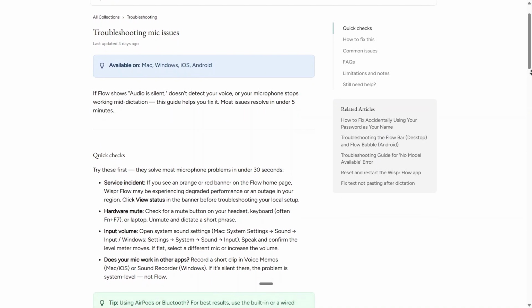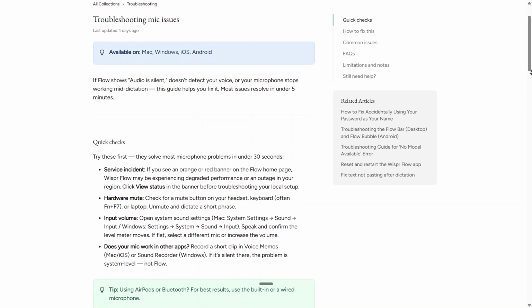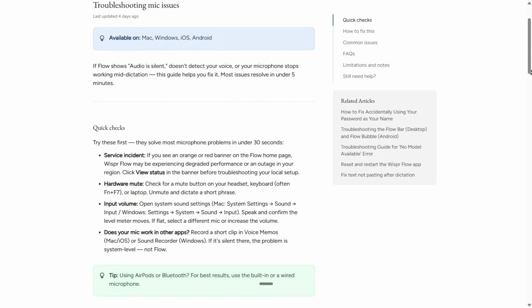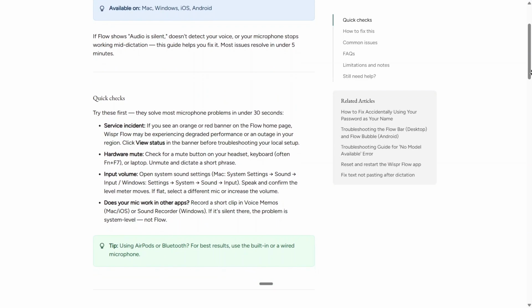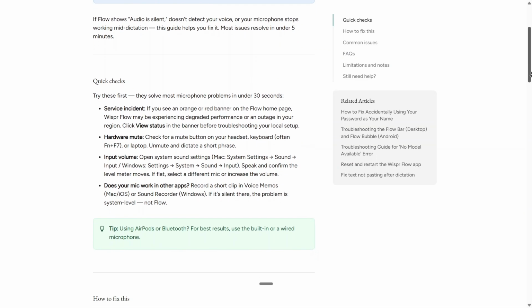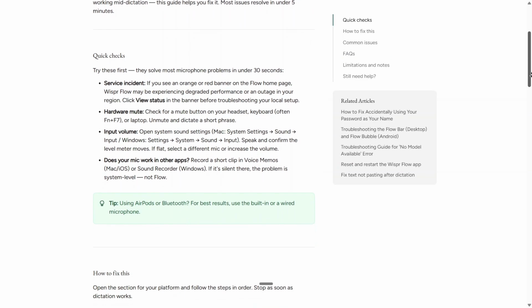I'll look at the service status banner for any known outages and ensure my hardware mute button on my keyboard hasn't been accidentally pressed. I also need to verify my system's input volume in the settings and test the mic in a different app, like voice memos, to see if the issue is system-wide or specific to Flow.